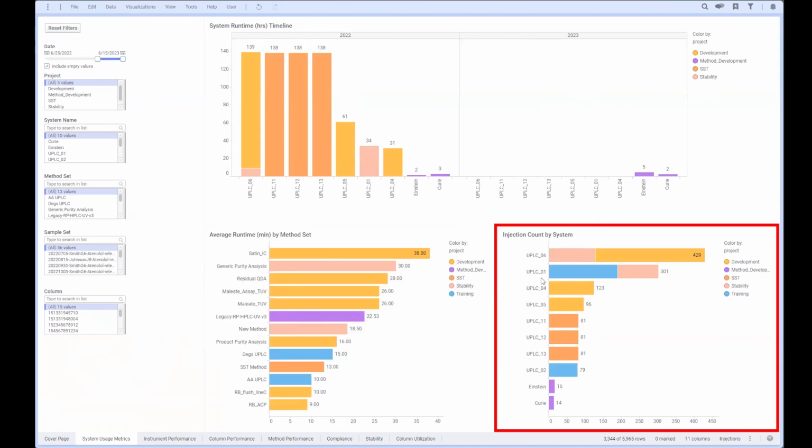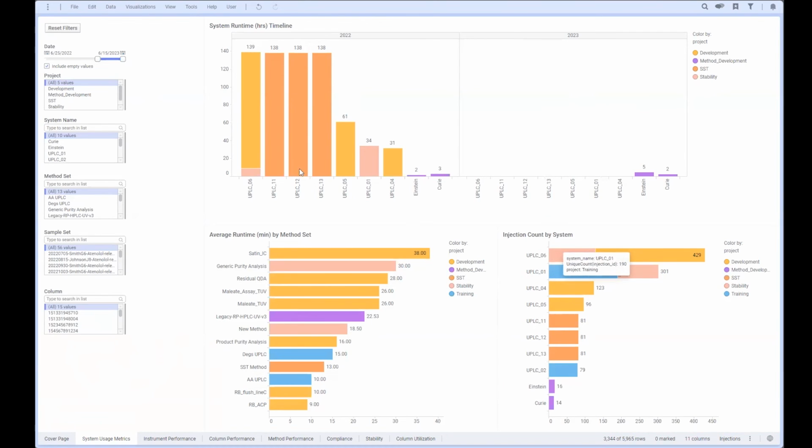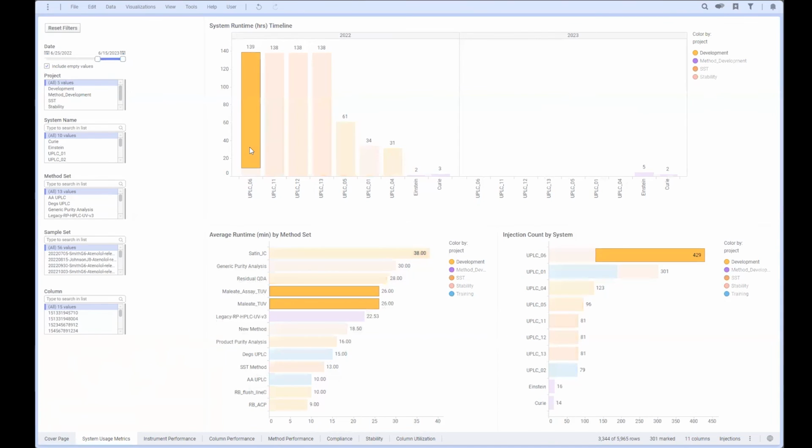The number of injections per system can provide direct insight into cumulative wear and tear, and perhaps lead you to reassess strategies for preventative maintenance. And by clicking on the individual data points, you can explore the associated methods and the number of injections for each project. These visualizations of system usage are just a glimpse of what the Tetra Scientific Data Cloud can enable for your laboratories.